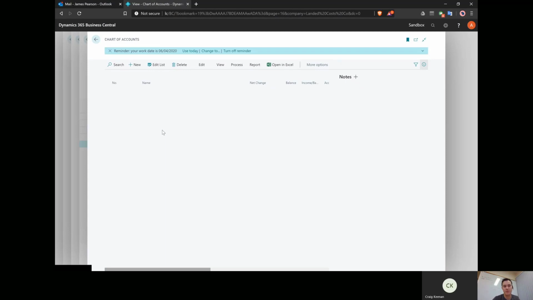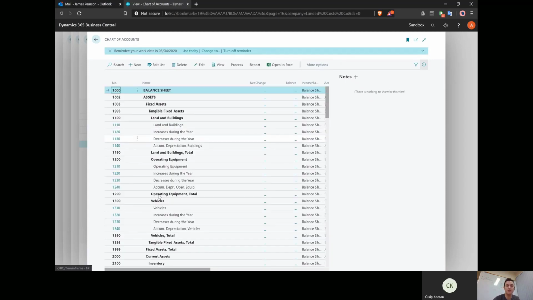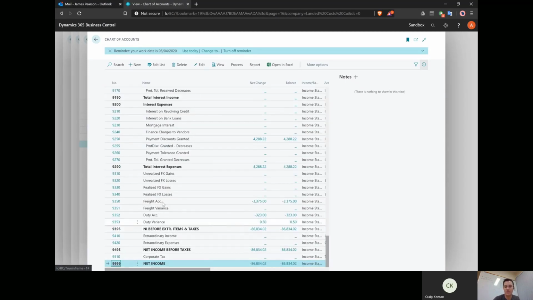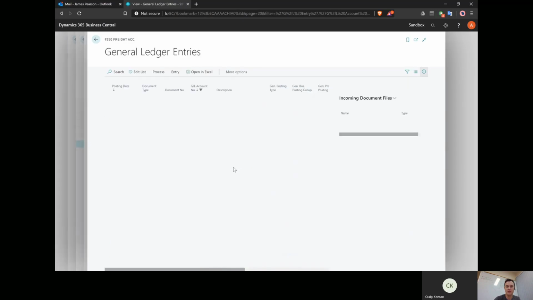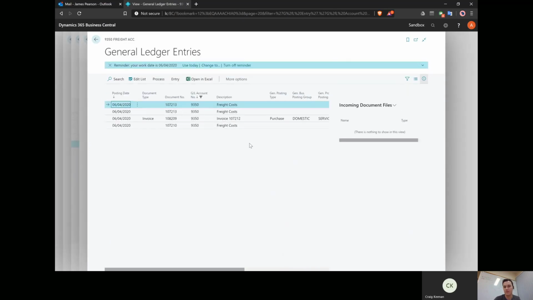Obviously, there may be quite some delay between the receipt of the goods and actually being invoiced for the freight and the duty. So that balance must sit somewhere, and you can drill down on the GL entries, to get the document number that created these GL entries.